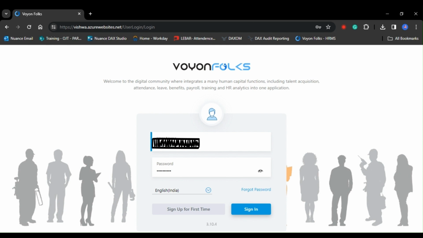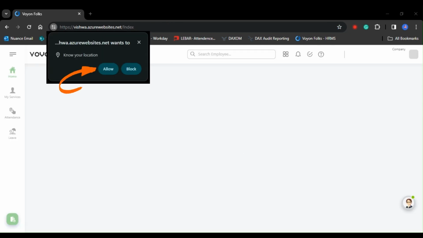To log in, type in your username and the temporary password. Click on the button Sign In. When you log in for the first time, you will be asked to create a new password. Follow instructions on the screen to set up a new password. Log in with your new password.